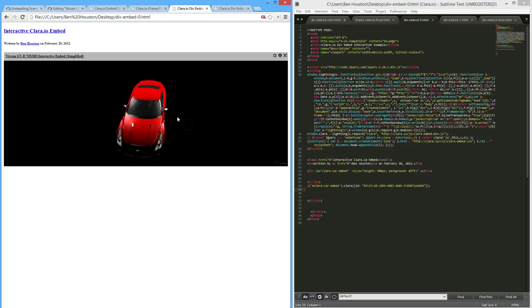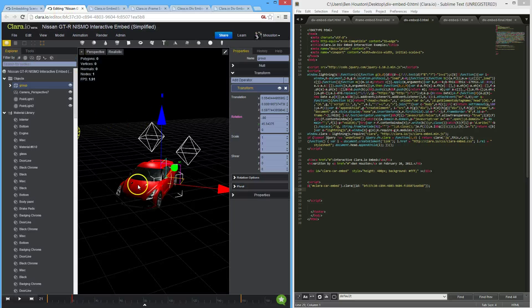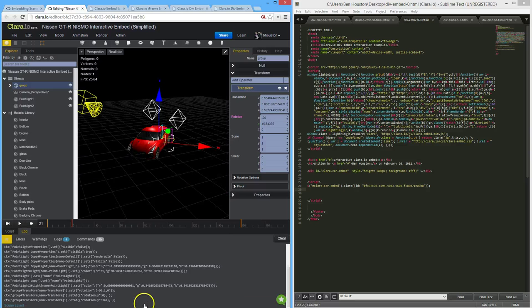So one thing that's interesting about Clara.io, and not everyone notices this right away, is that when I have the scene here and I make any change to the scene, we have a console window or a log window. And it constantly echoes every modification you do to the scene. And it's echoing it in JavaScript. You can see it down here. It turns out this is actually programming code that you can execute to make those changes again.